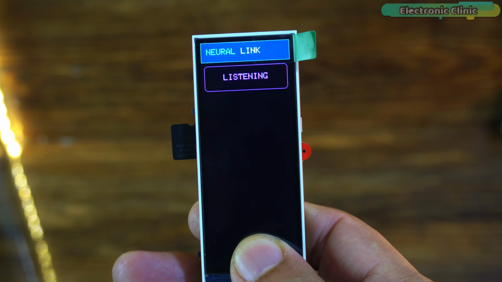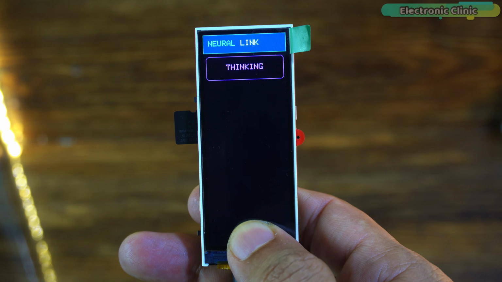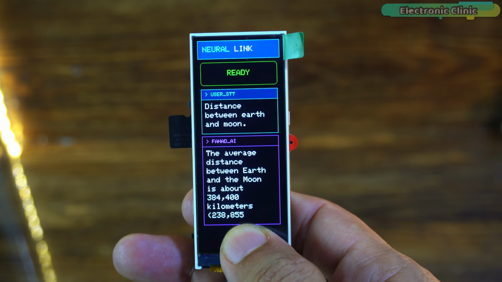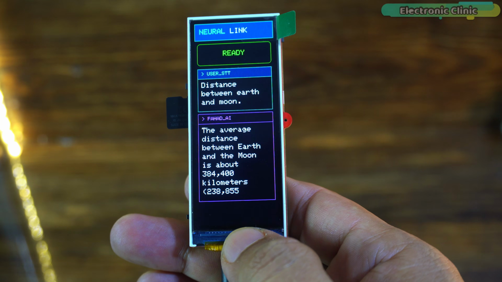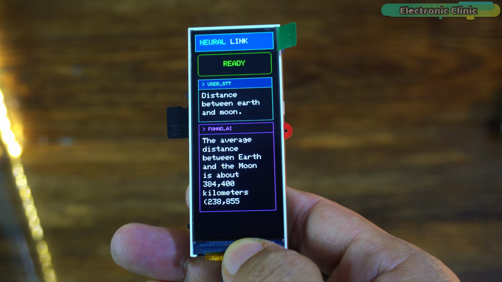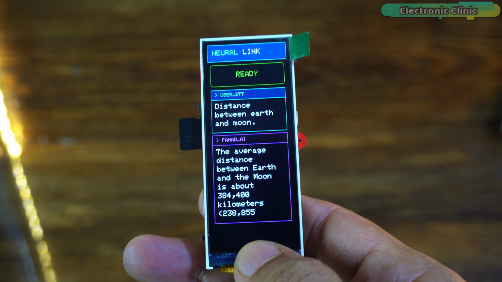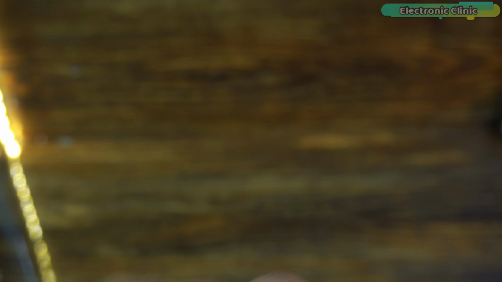Distance between Earth and Moon. And even factual questions are being answered almost instantly. The crazy part is that all the ESP32 is doing is handling the communication pipeline while DeepSeek V4 handles the intelligence behind the scenes.